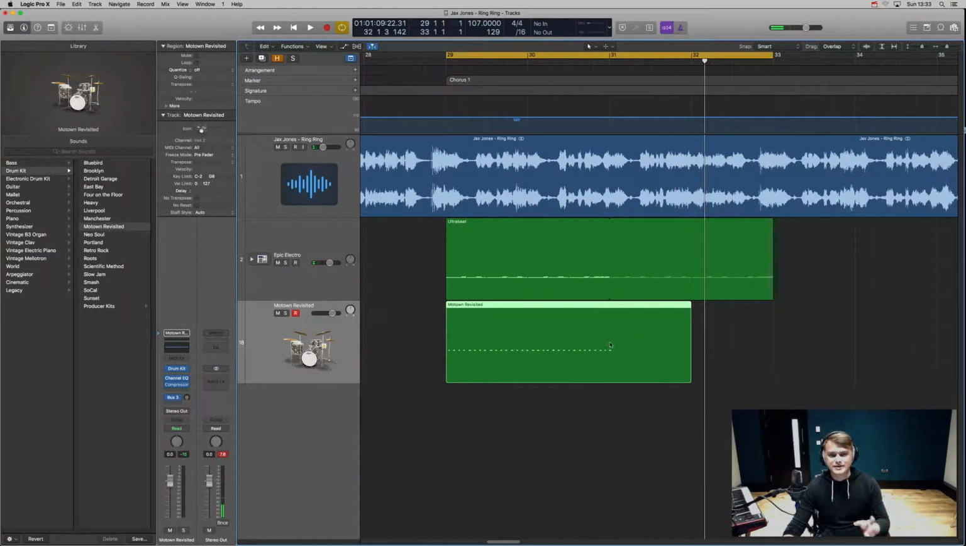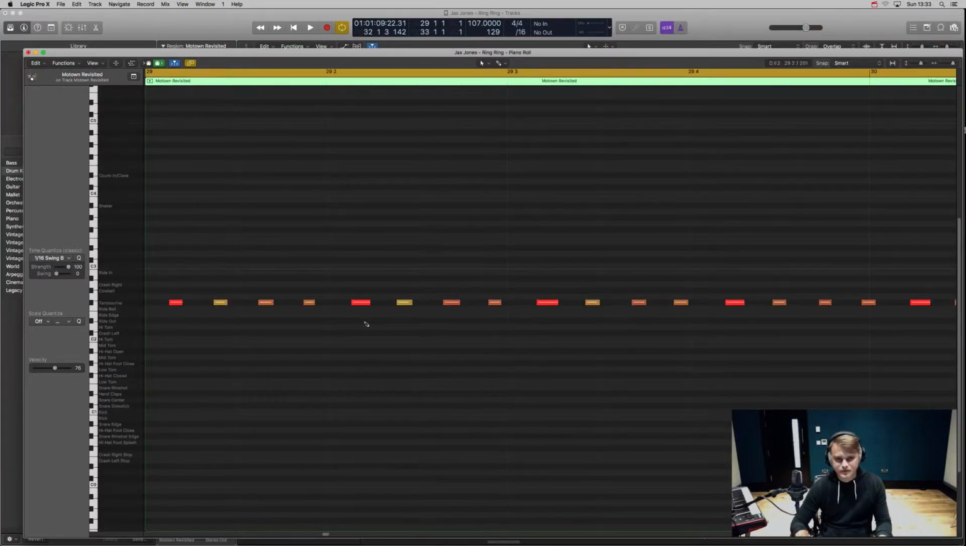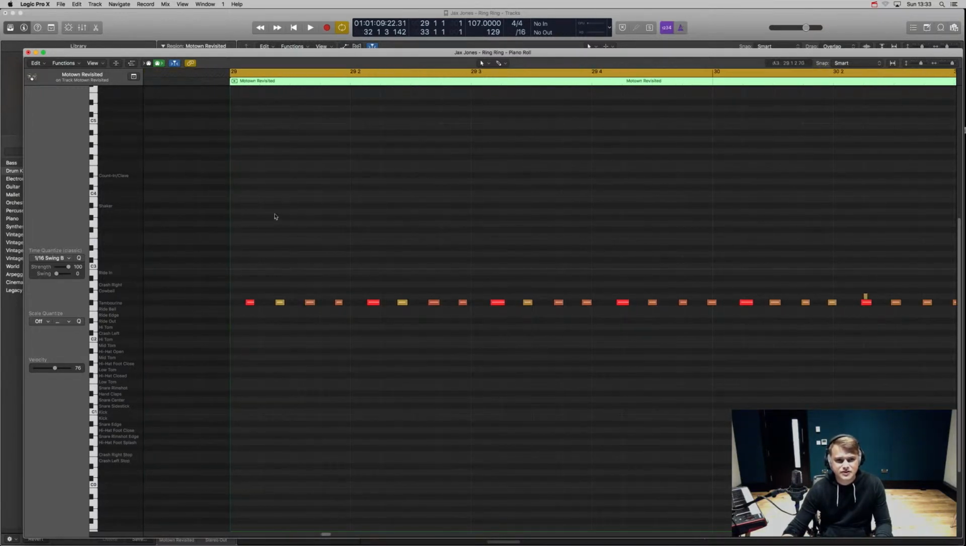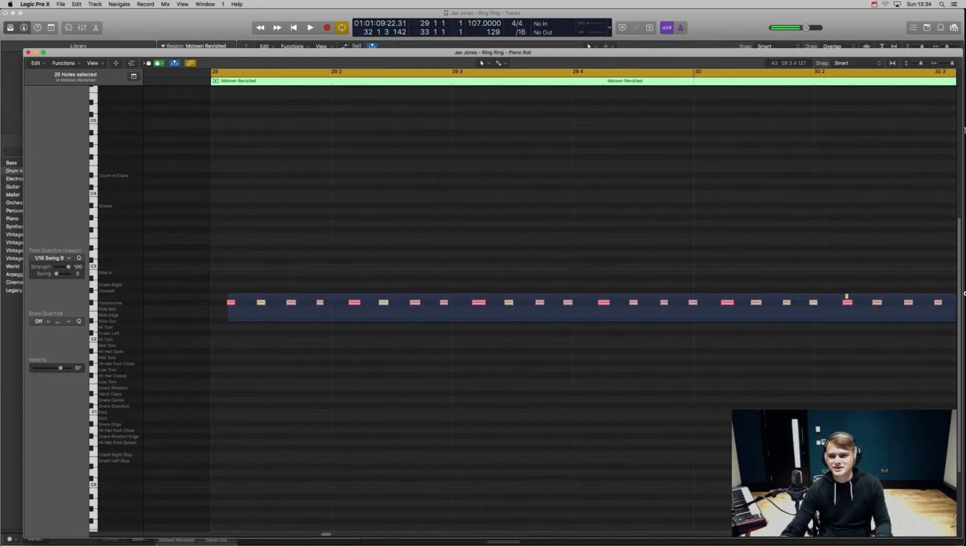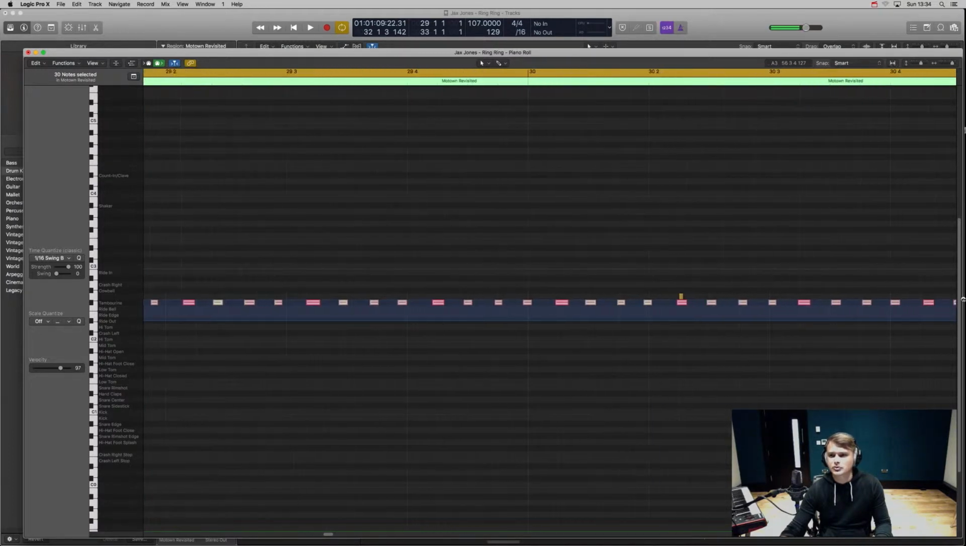Let's go in and edit these notes. Remember, Command 4 gets us into that big view. Now, you can see that my notes do not line up with the 16th lines. So these are 16th lines. My notes are quite far out. I hope that's because of the latency. Not that I've all of a sudden forgotten how to play keyboard.